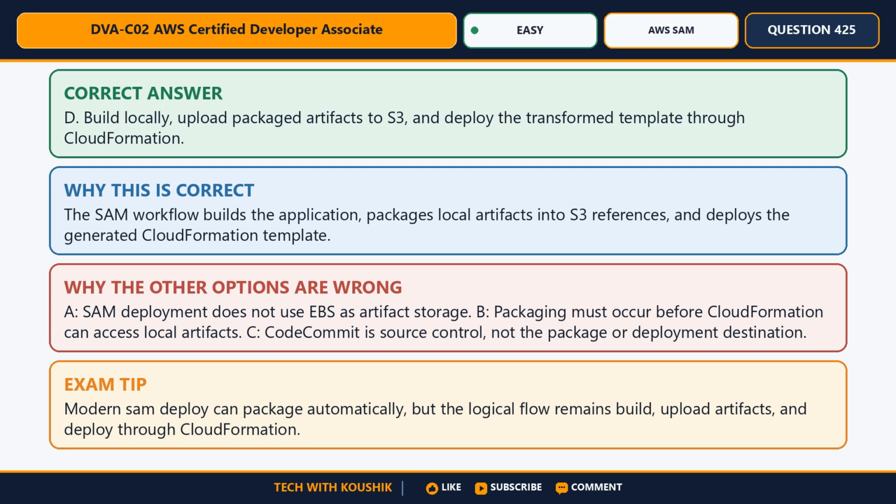A. SAM deployment does not use EBS as artifact storage. B. Packaging must occur before CloudFormation can access local artifacts. C. CodeCommit is source control, not the package or deployment destination. Exam tip. Modern SAM deploy can package automatically, but the logical flow remains build, upload artifacts, and deploy through CloudFormation.